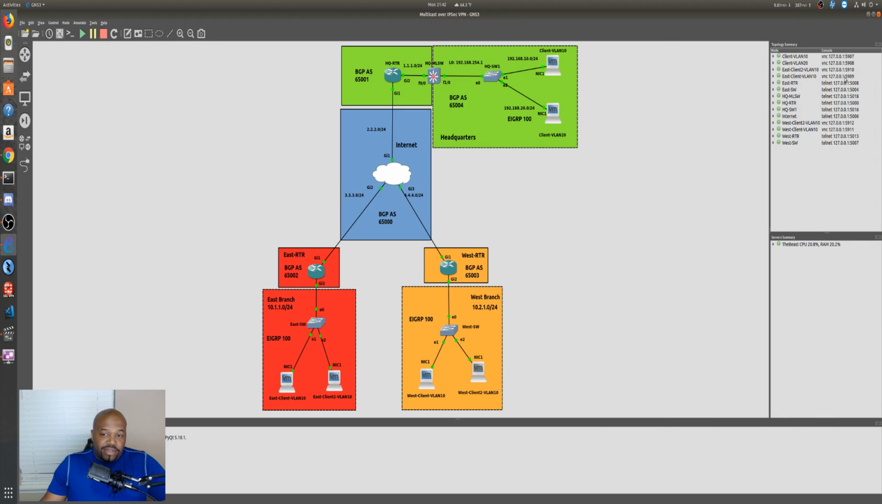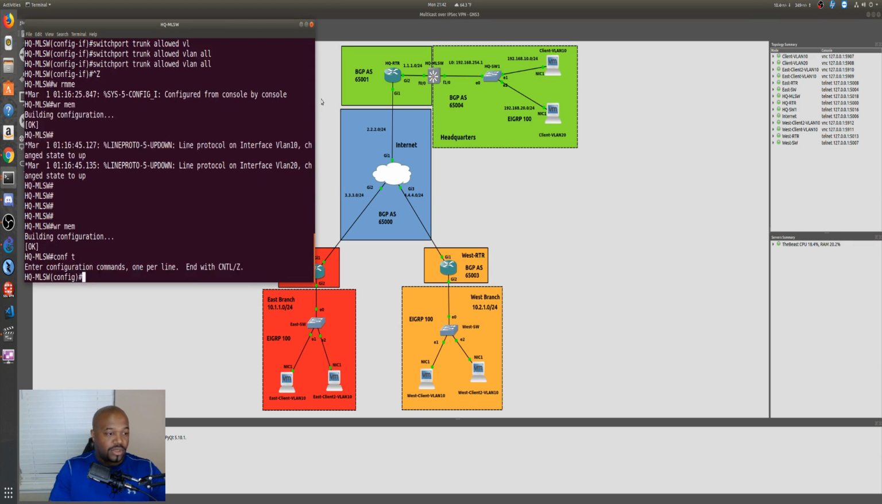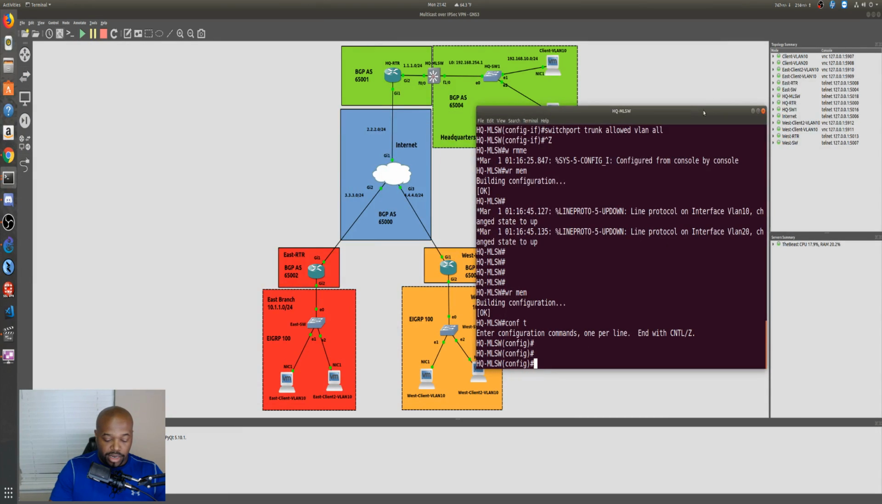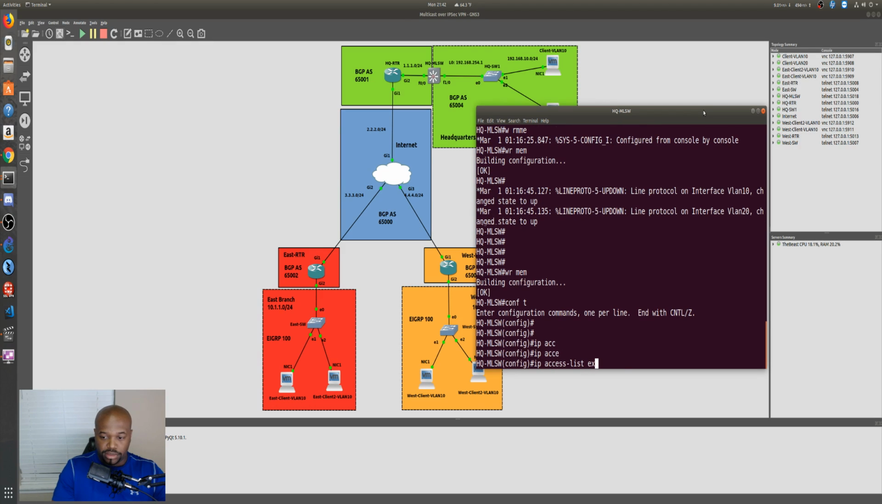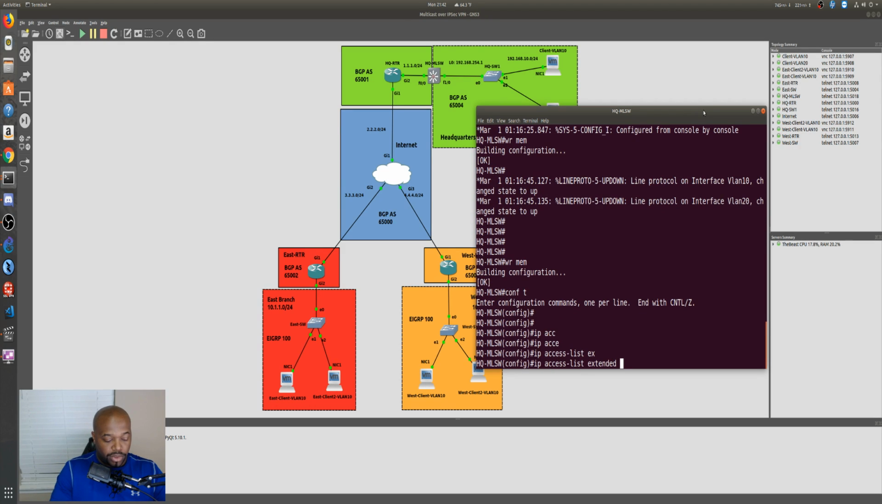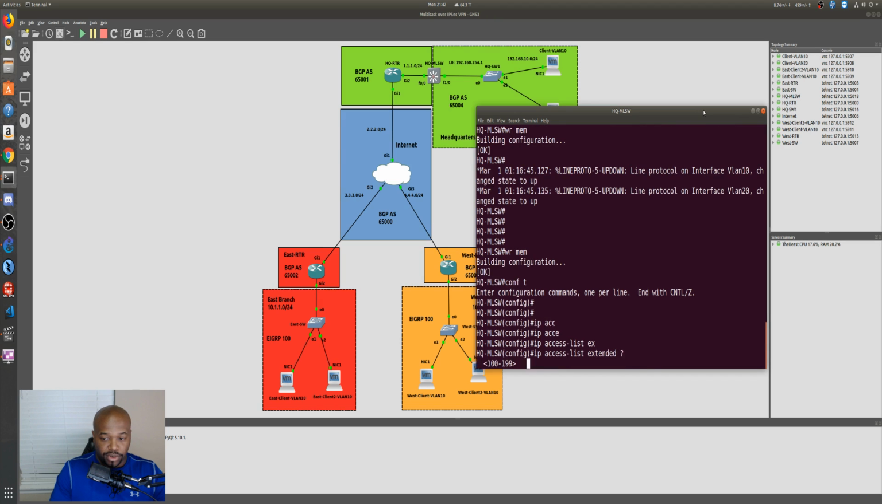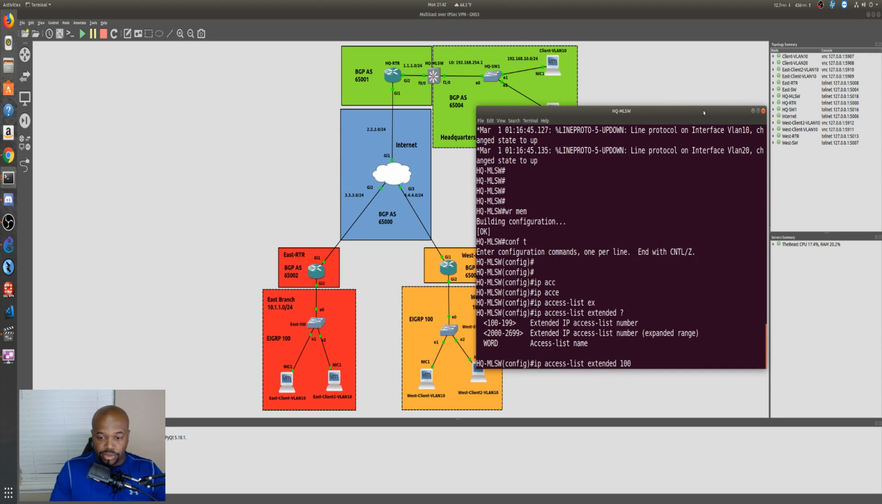All right. So we have that. So now since we got DHCP going, let's get some natting going. So that's going to be our next thing to do. So let's come over here. And we're going to console into here. Let's create an IP access list. Extended. I'm going to give it a number. We're going to give it 100.